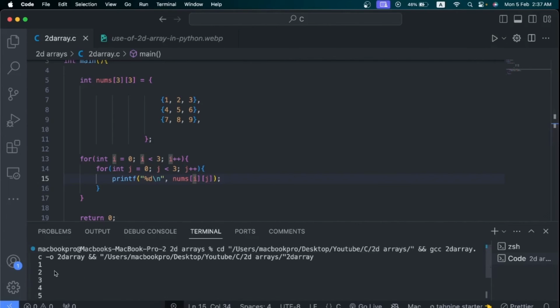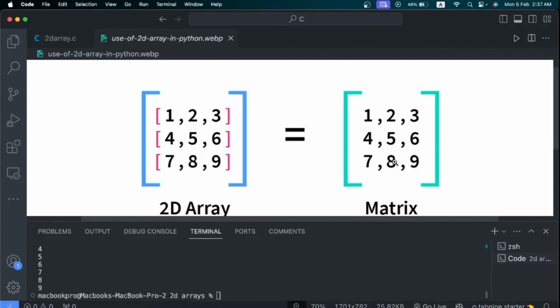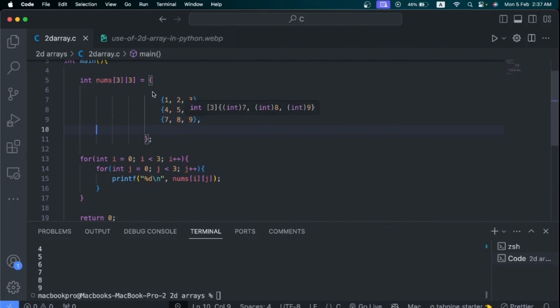So you notice that it prints 1, 2, 3, 4, 5, 6, 7, 8, 9. So what we were successfully able to do is create a 2-dimensional array that has 3 rows and 3 columns, just like we have in this picture, almost like a matrix. And then we were able to print out all the items inside this array using 2 for loops.